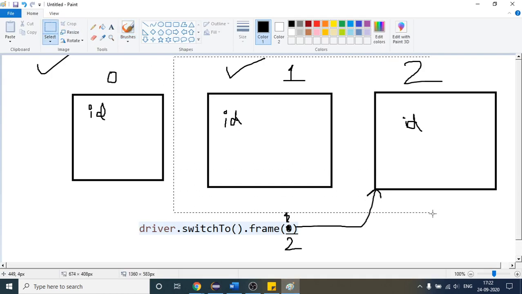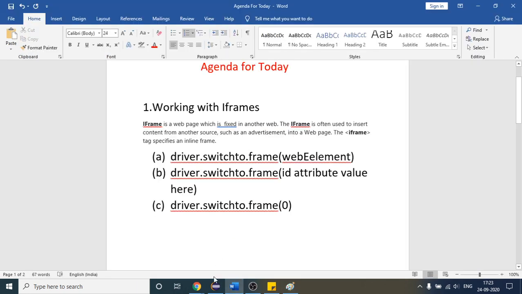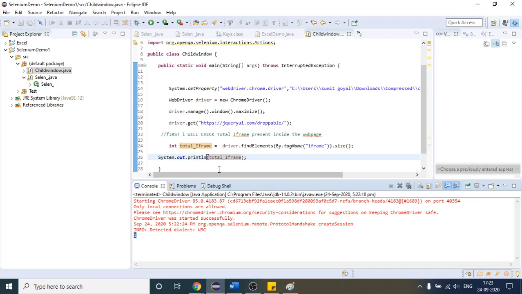So if it has returned me 1, which means that we are only having this one, so I have to write 0 here, right? So let me rub this. So if I write 0 here, what will happen? It will easily shift the focus to this one, which is the only frame present inside our web page. So if I try to do it like this, let me open the Eclipse again.